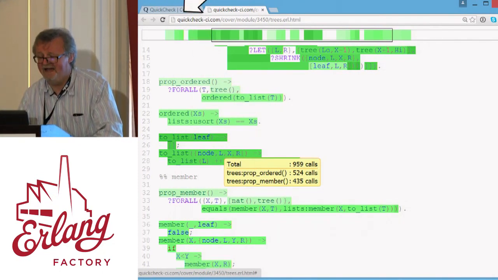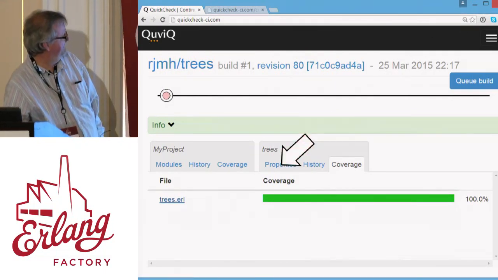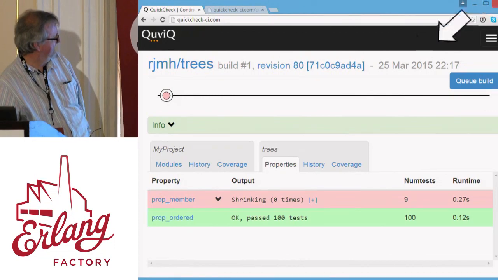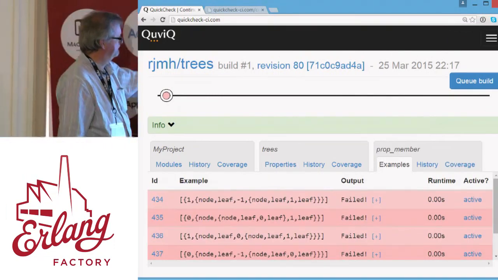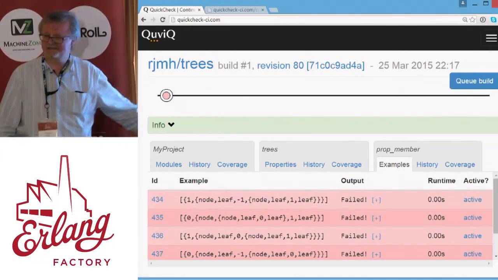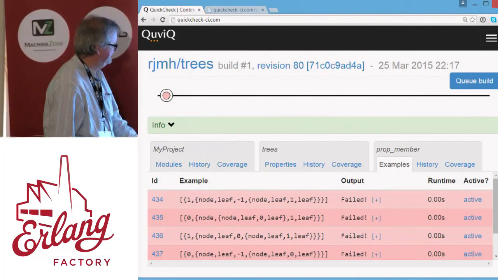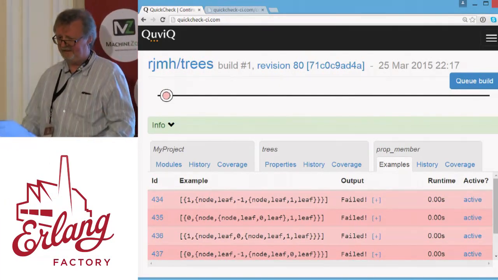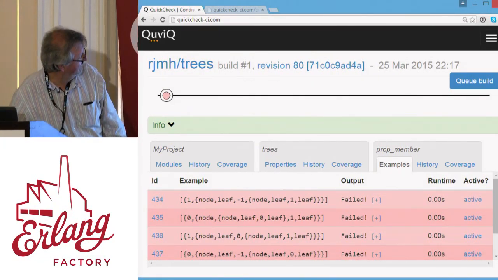OK, let's go back to the test results. So if I come back here, this shows me the properties, and we see that prop member failed. And if I click on prop member, then we see not one, but a number of failing tests. And now, if you like, you can look through those, and you see on the web page what the test data was, so you can compare and see is there a pattern. But let's go to the first of those tests and fix the problem.